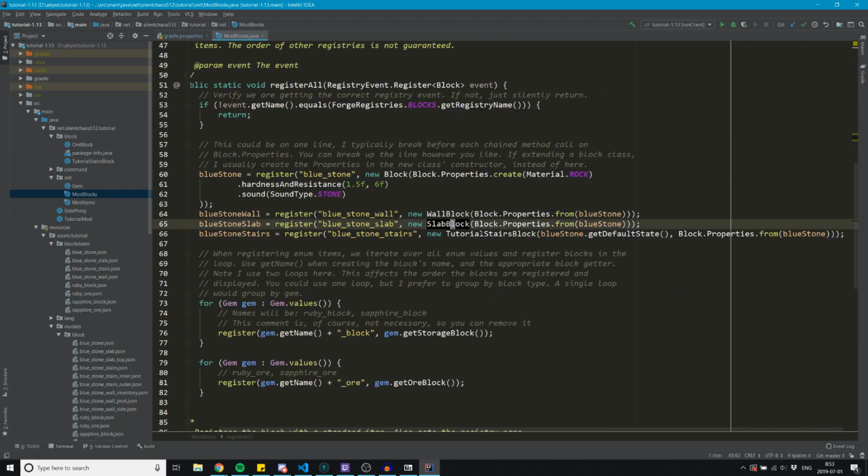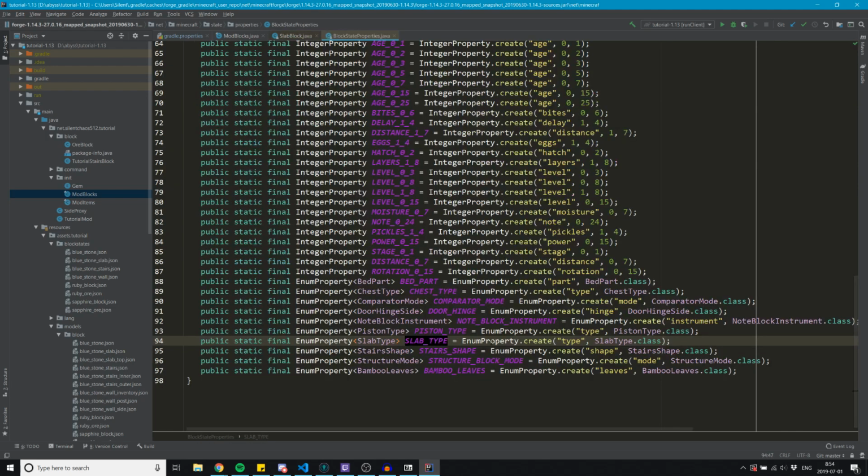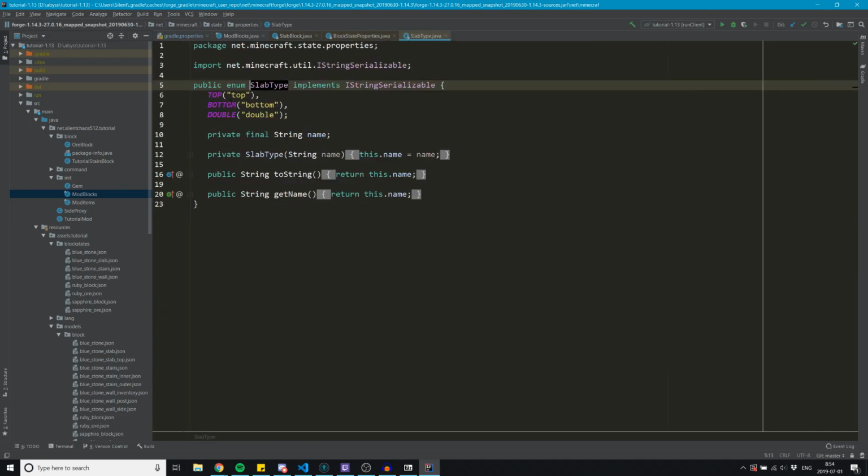So now let's actually take a look at the slab block. And this is something we haven't really discussed, but blocks have something called block states. And in the case of slabs, these have... looking in the fillStateContainer method is the best place to look. You can see it has 2, the type and the waterlogged. So the type property is just an enum property, which is of SlabType, which can be top, bottom, or double. If you're familiar with how slabs work, you can probably guess what those mean.